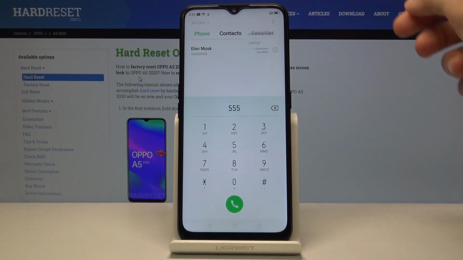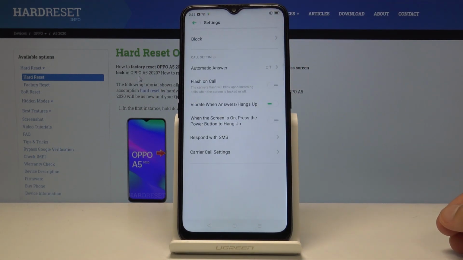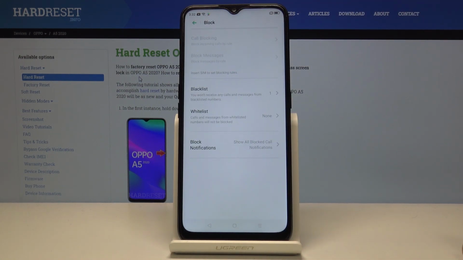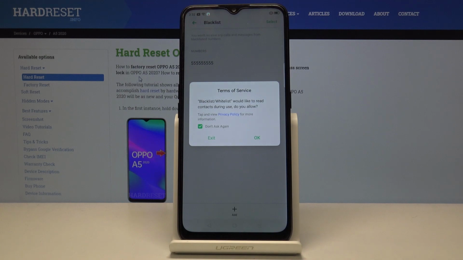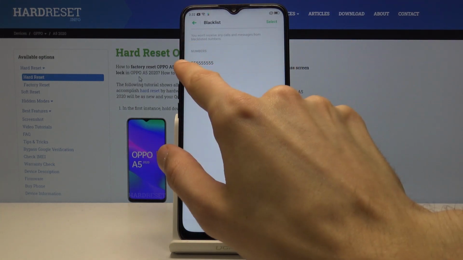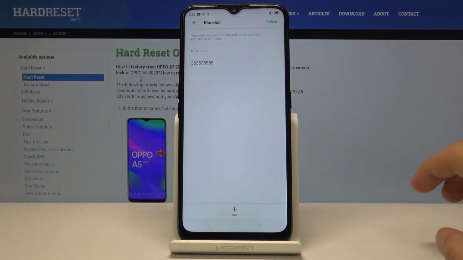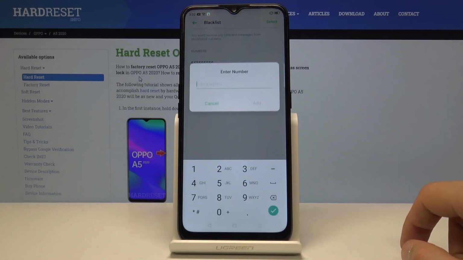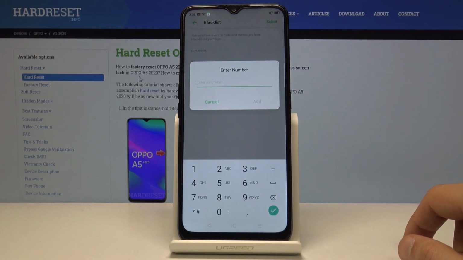Now we can also go into the settings, but there we go. So blocked and blacklist. And from here you can see the numbers that you have blocked already. So there's only one, which I have just blocked. You can also tap here to add and enter a number like so. So you can input a number that you wish to block.